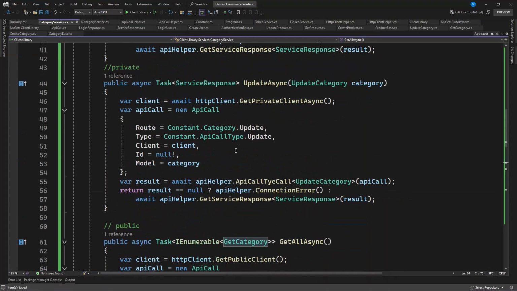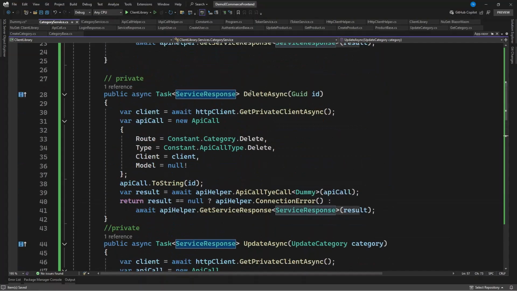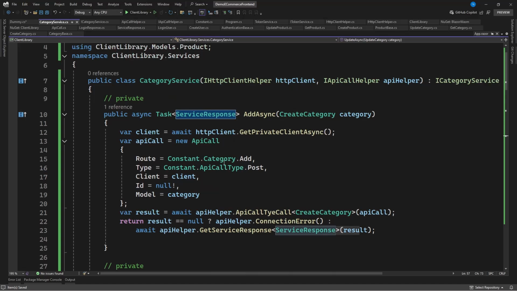And now when we check this update, it is just an update which is put over here, and that's what we're going to be using for this API call type. We specify our update model, then we're going to read our response. And we did the same thing for the delete and also the add. All right, so that is a way to handle this category service.